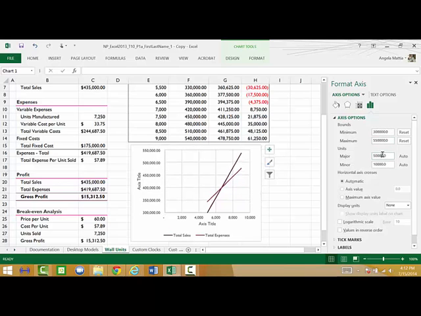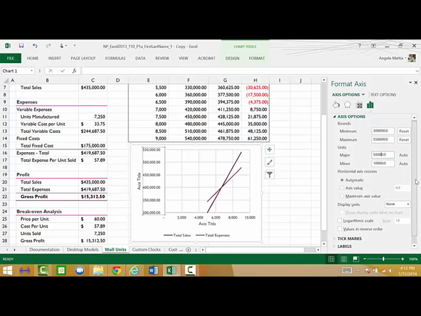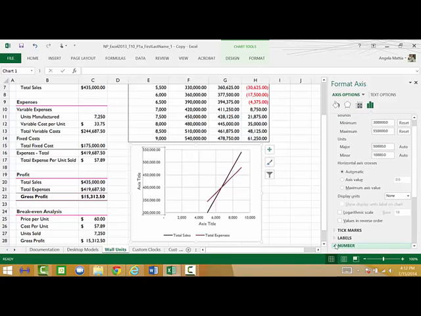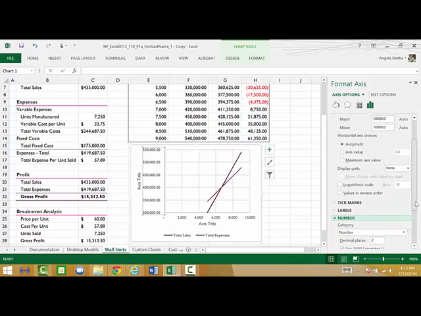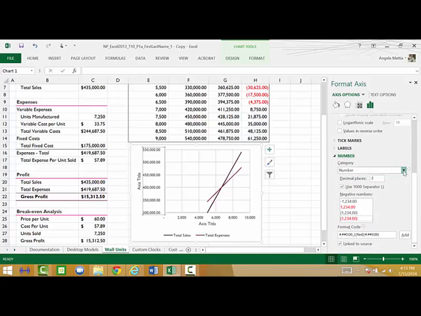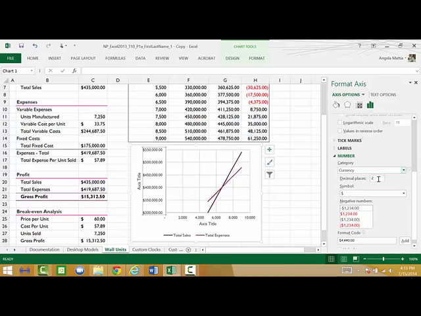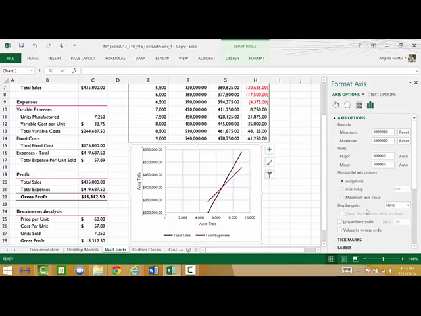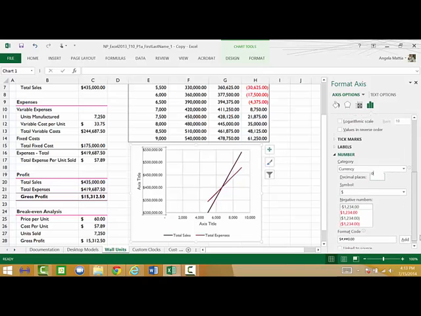All right. And so it changes my minimum and maximum bounds that way. And then also to change the number. So if you go down, scroll down a little, you'll see I can change it to currency and then go to 0 decimal places. Okay, so that's 0 decimal places that way.